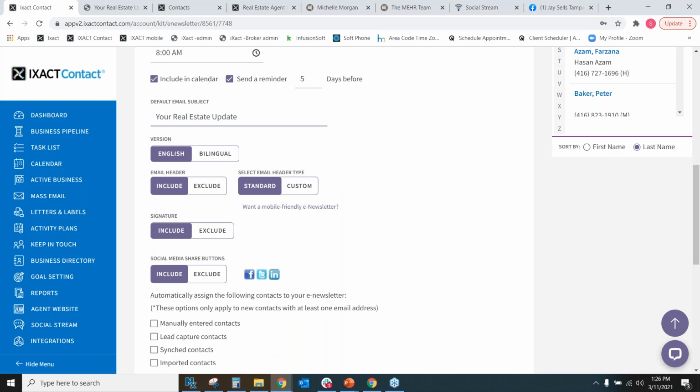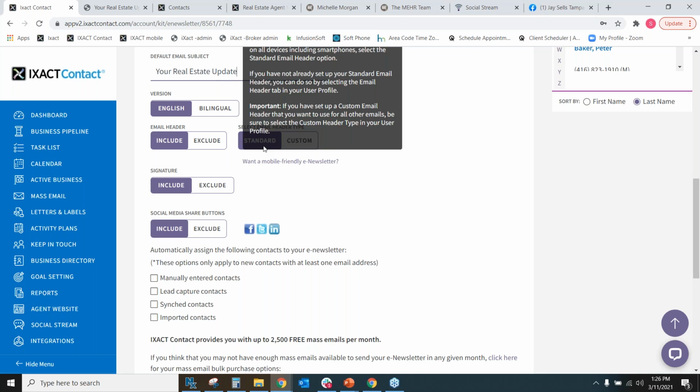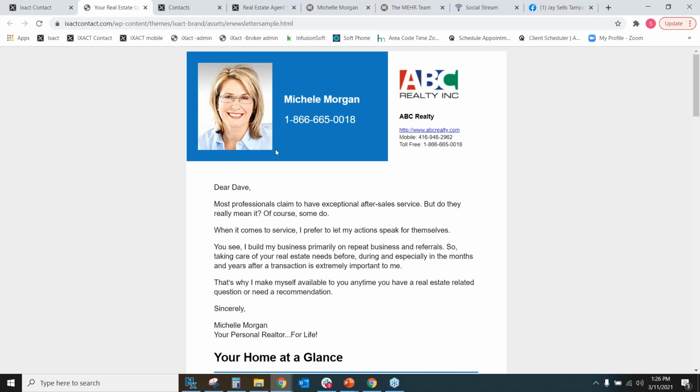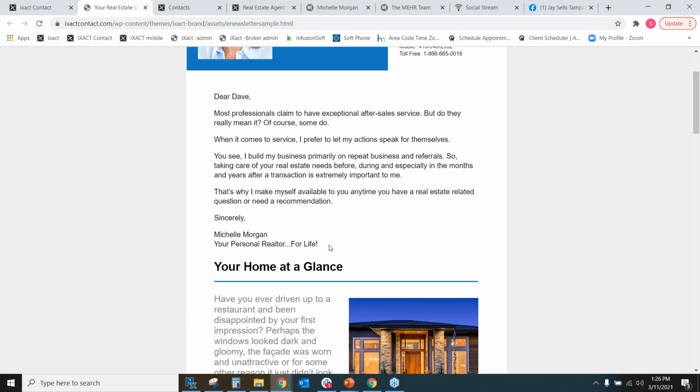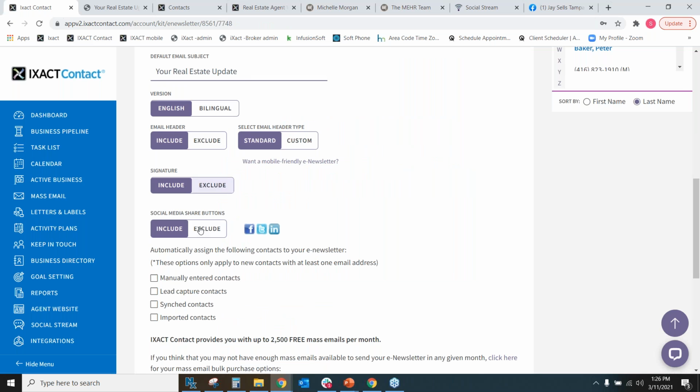If you've got a slogan, great place to include it there. If you're in Canada, you do have the ability to have a French English version or just the English version. The system will automatically include your header and signature, and that's the email header here, email signature here, and I'll show you where we create those in the system in a moment.